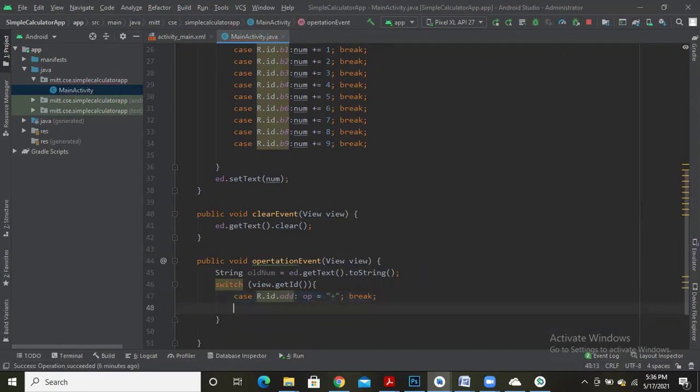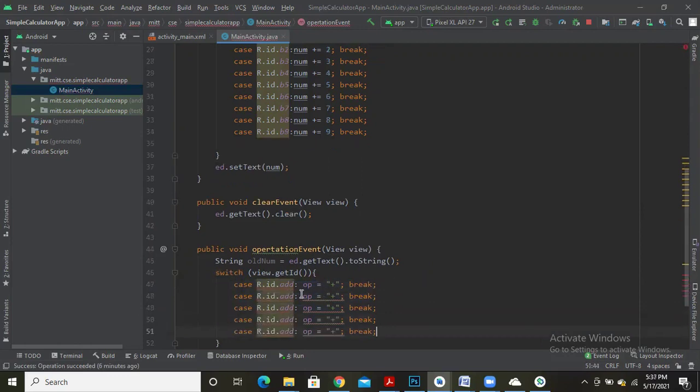Let me copy paste this code. So if my ID for an operator is sub, update the operator as minus. If my ID for an operator is div, update the operator with slash. If my ID for an operator is mul, update the operator as star. One more statement is not required. Let me delete this.